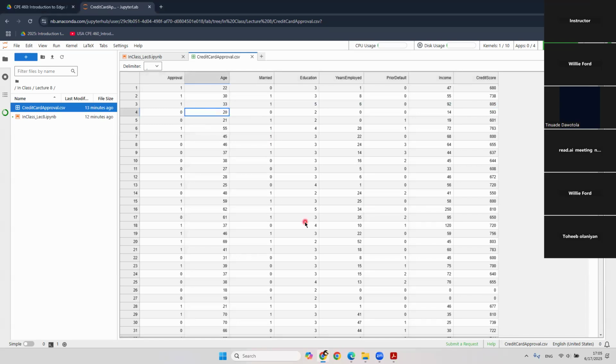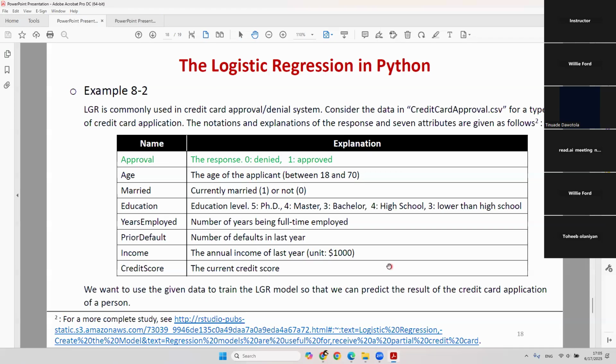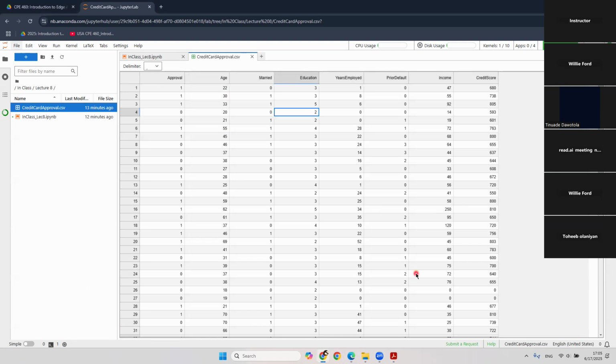See another example here. Age is 20, not married, education 2, I believe high school. Here should be 2 again, here's a typo, 2 and 1, okay? 2 is high school. Years employed is 0, so the applicant has never been full-time employed. Prior default also 0, good. Income is 14,000. Credit score is below 593, and the decision for this person is 0, denial.